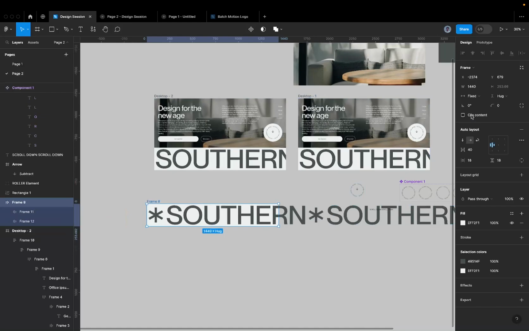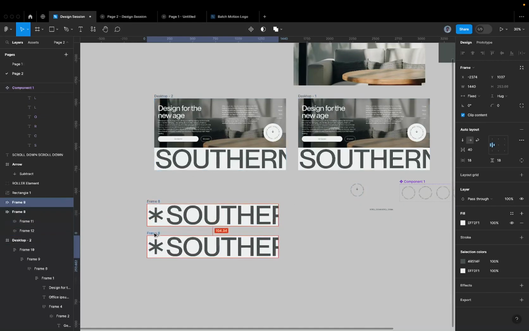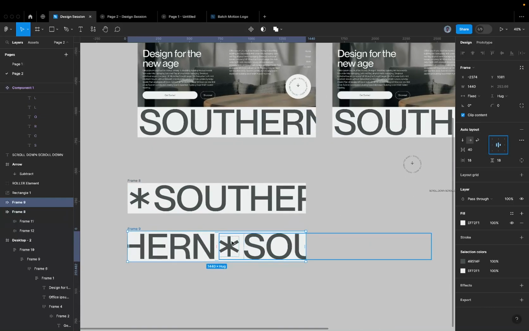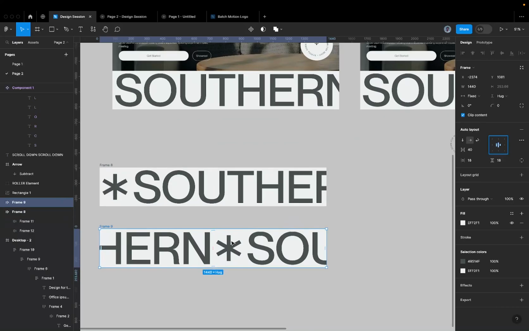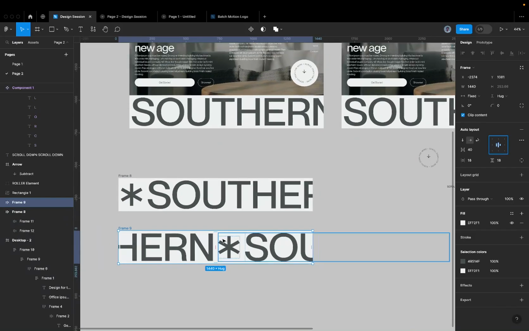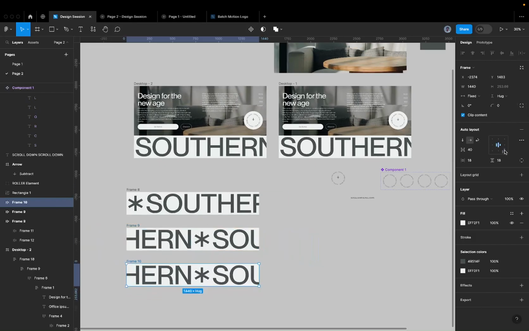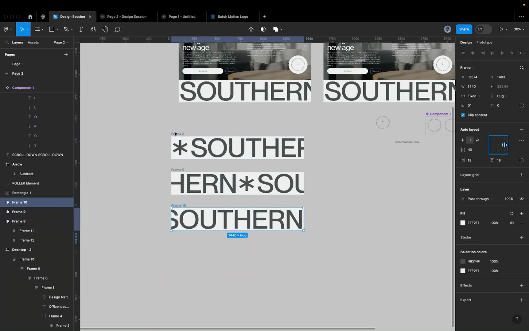So clip content, and then I'm going to create a second version of it. In the second version, I'm going to centralize it. Press okay. Since I'm using auto layout, I just centralize. But if you're using a normal frame, you can just use the keyboard to move it to the center. So I'm going to create a third version of it, and then I'm going to align the auto layout to the right. So you have a beginning state, center state, and then end state.